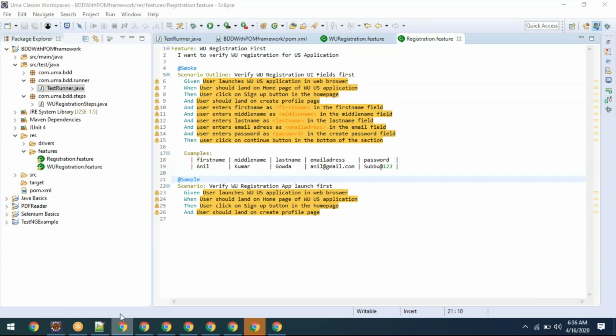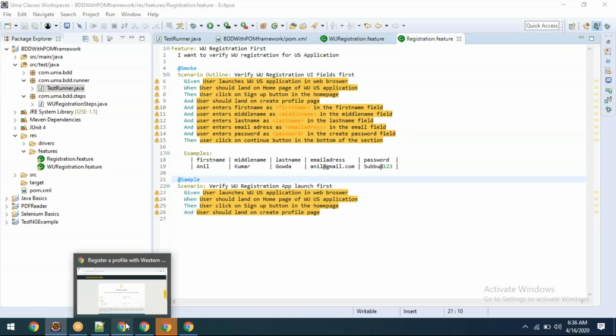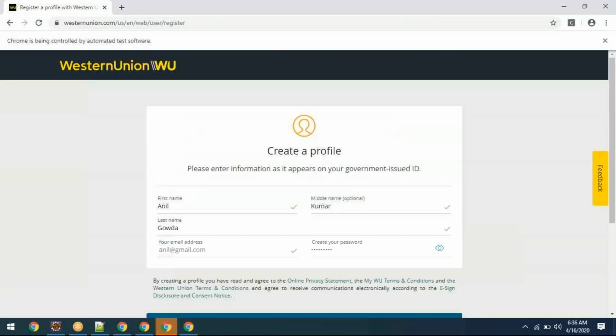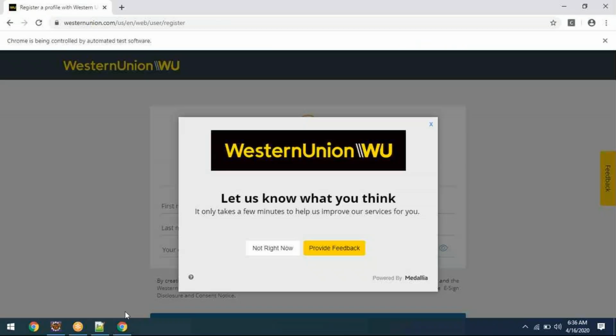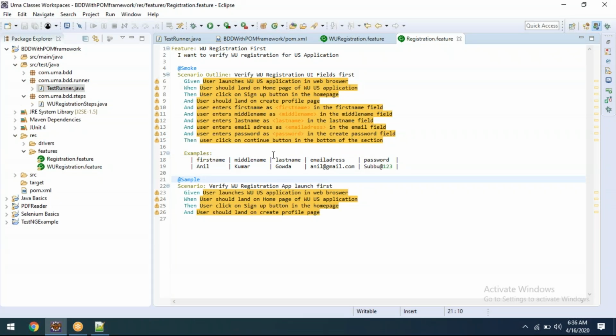Let me close. What I will do here is, at the end of one step, I'll try to close the browser. Why do I need to close this? I'm planning to close at the last step. If I go ahead and check that, here it will be closed. Let it be as of now.